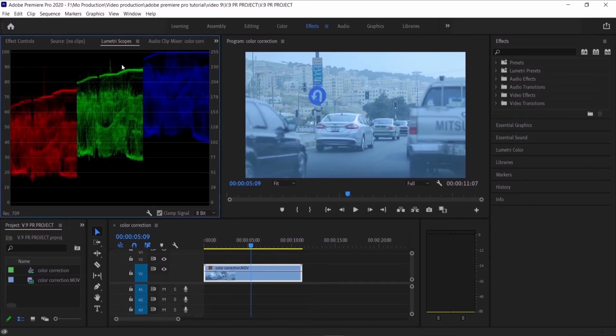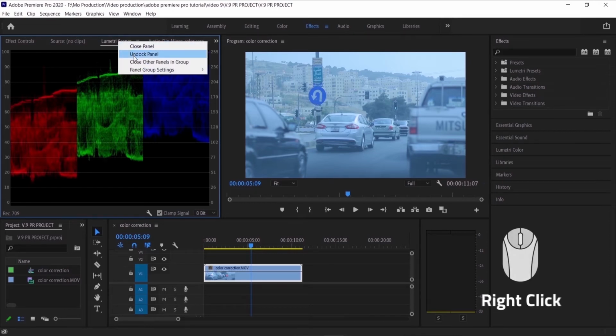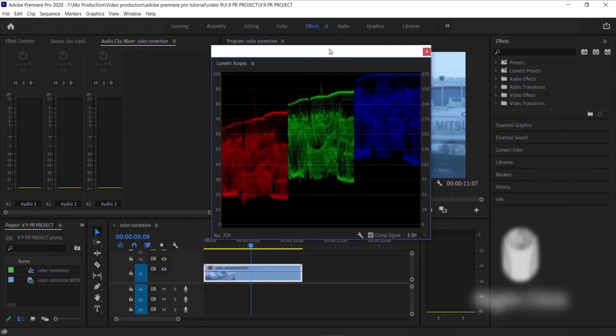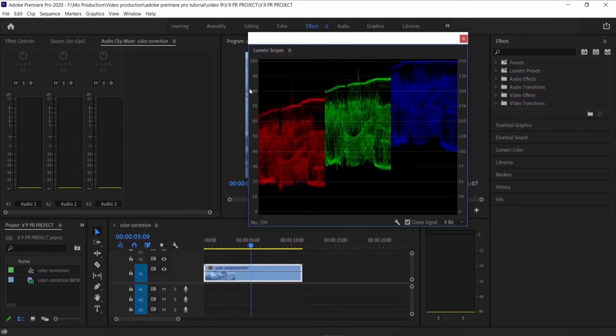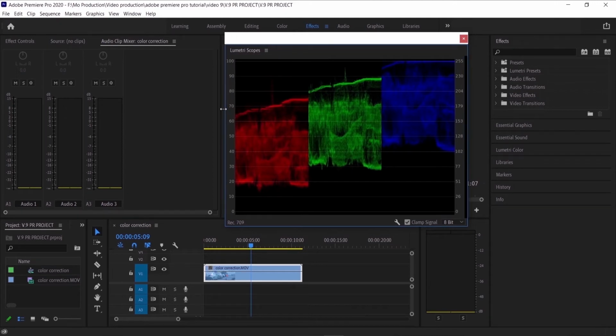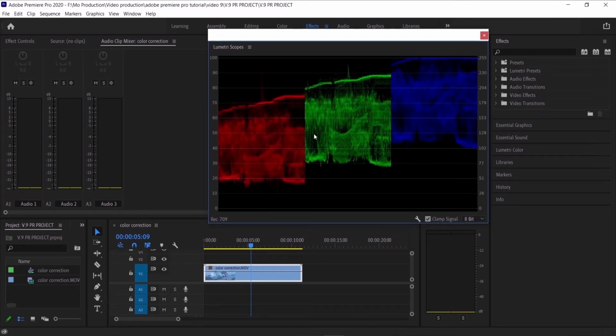First, I'm going to unlock this panel right here by right clicking on it and choosing unlock panel, and I want to put it on the monitor. This is the challenge, guys. I'm not even going to look at the monitor. I'm just going to fix it by looking at the Lumetri Scope monitor.